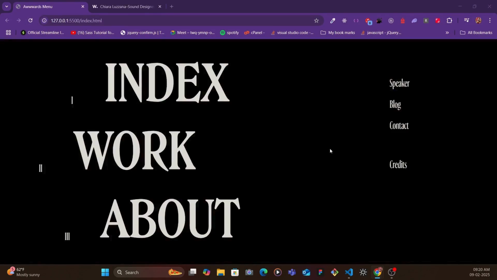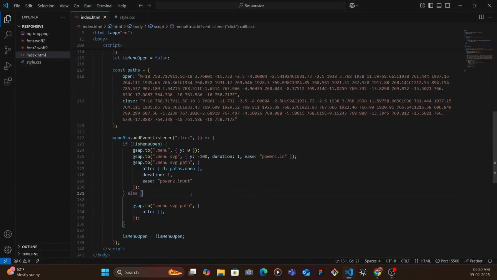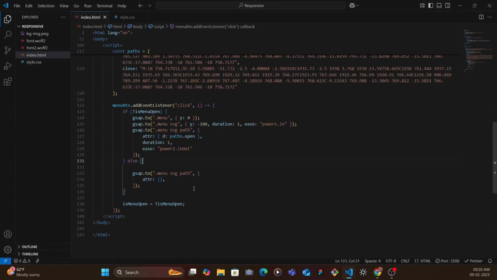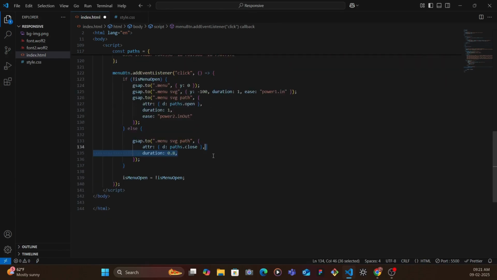Looks good. Now when we close it, we want the SVG to go away. So there's that. But for that, first we need the SVG path. So here for the attributes, we want to set the path of the closed one. So we'd have paths.close. The duration would be 0.8 seconds this time, and then the delay would be 0.3, since we want to have some delay for the paths when they go away, basically.